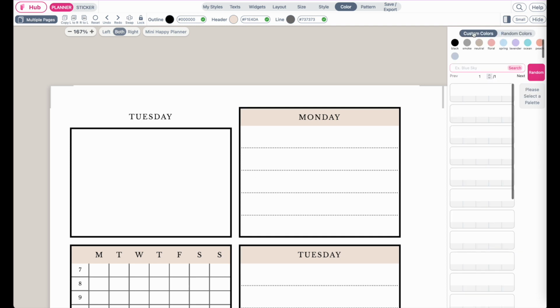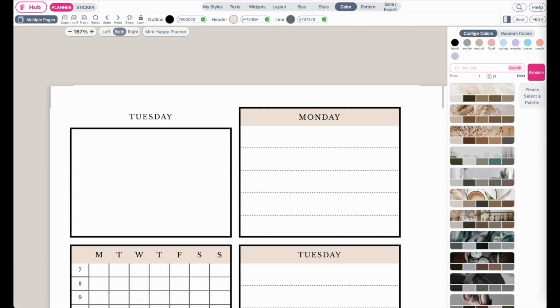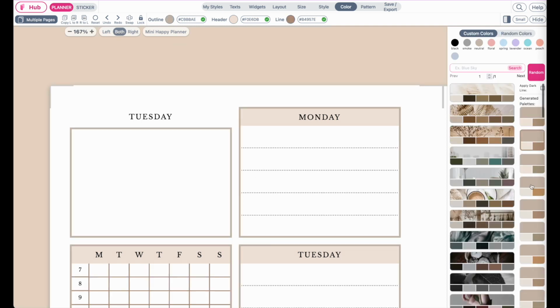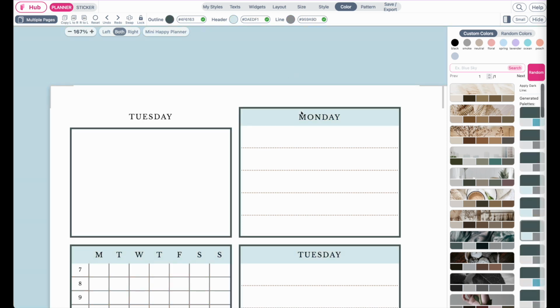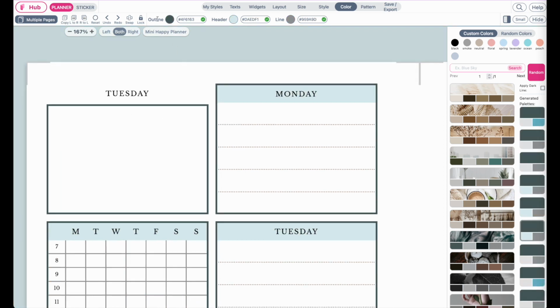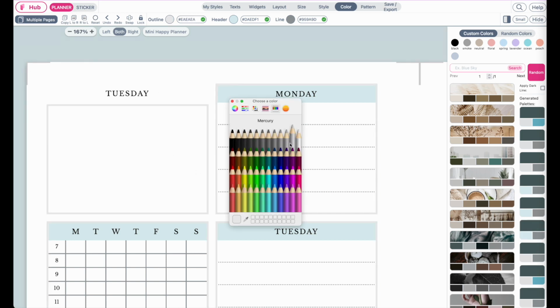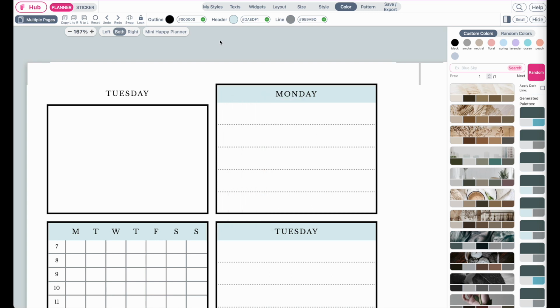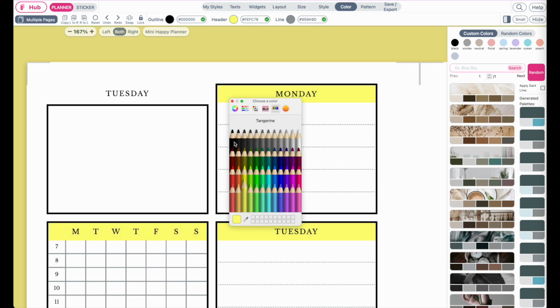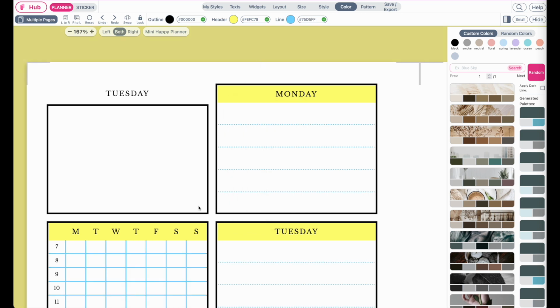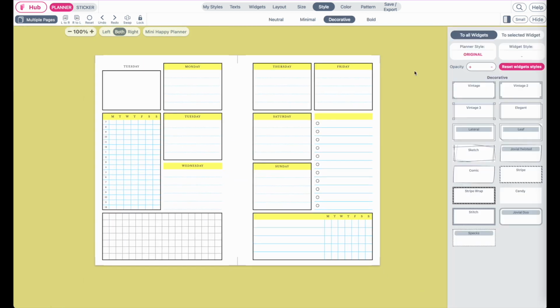So you can also choose a color from the color palette and then select a color combination like here. Or you can also choose your own colors by clicking on these color dots and then selecting, for example, a new outline color, a new header color, and a different line color like this. So this was how to change the stylings of the widgets, or how you can change individual widget stylings.